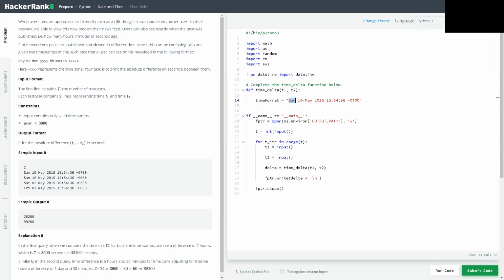So we will change this into %a for the weekday name, and after that %d for the day number, and %b for the month, and then we have the year. So the year will be %Y, right? So capital Y for year, and this is %H for hour, and this is %M for minute, and %S for second. And this is the time zone, so this will be %z.